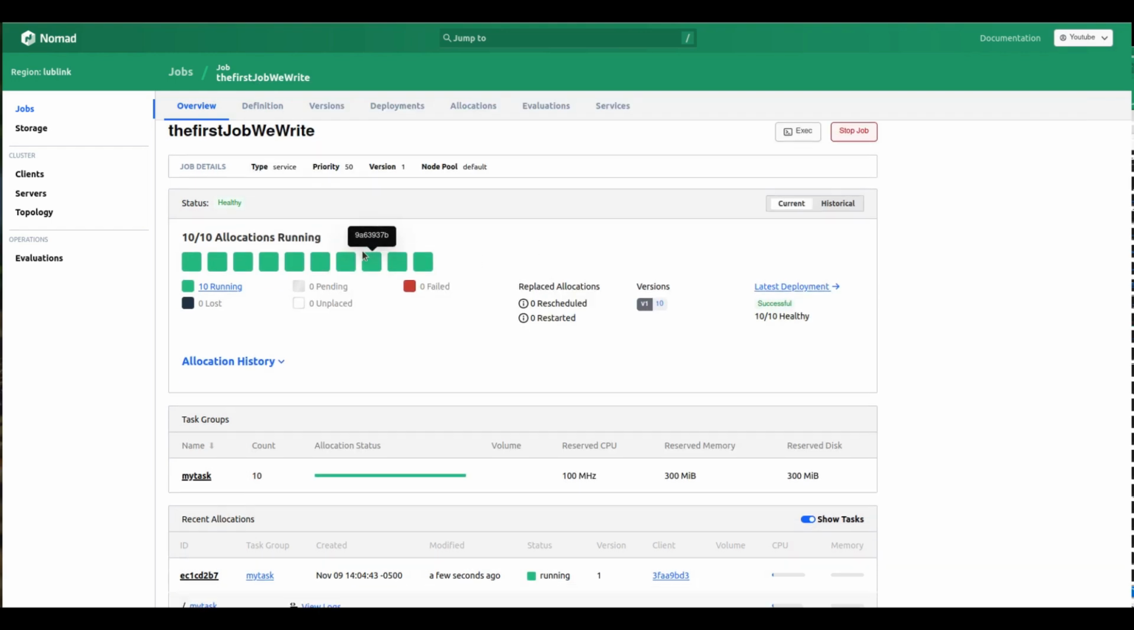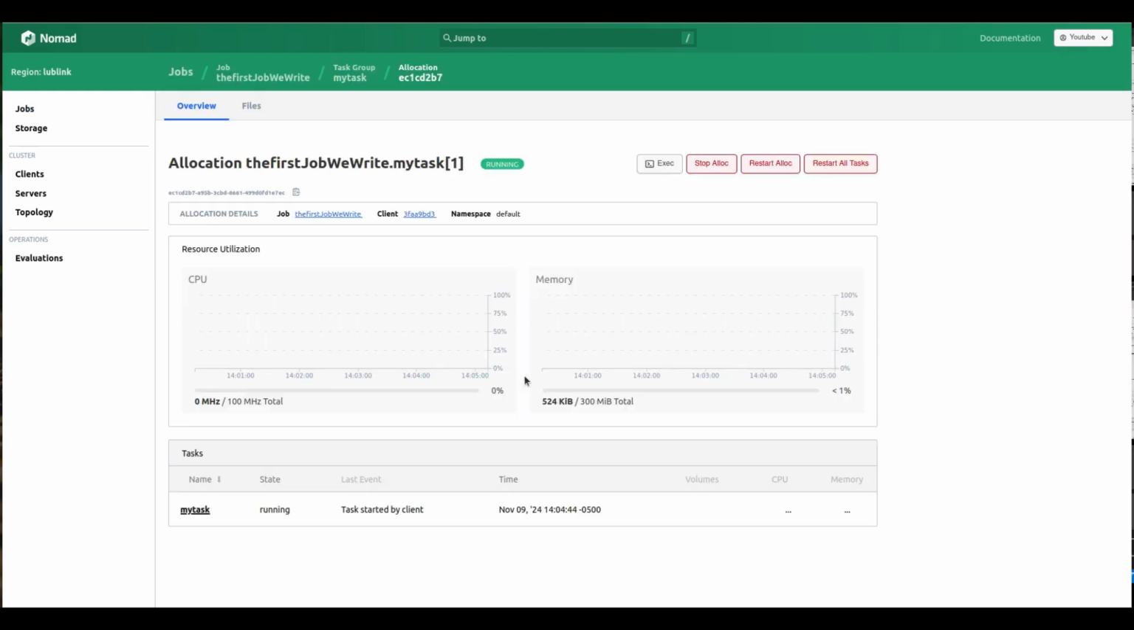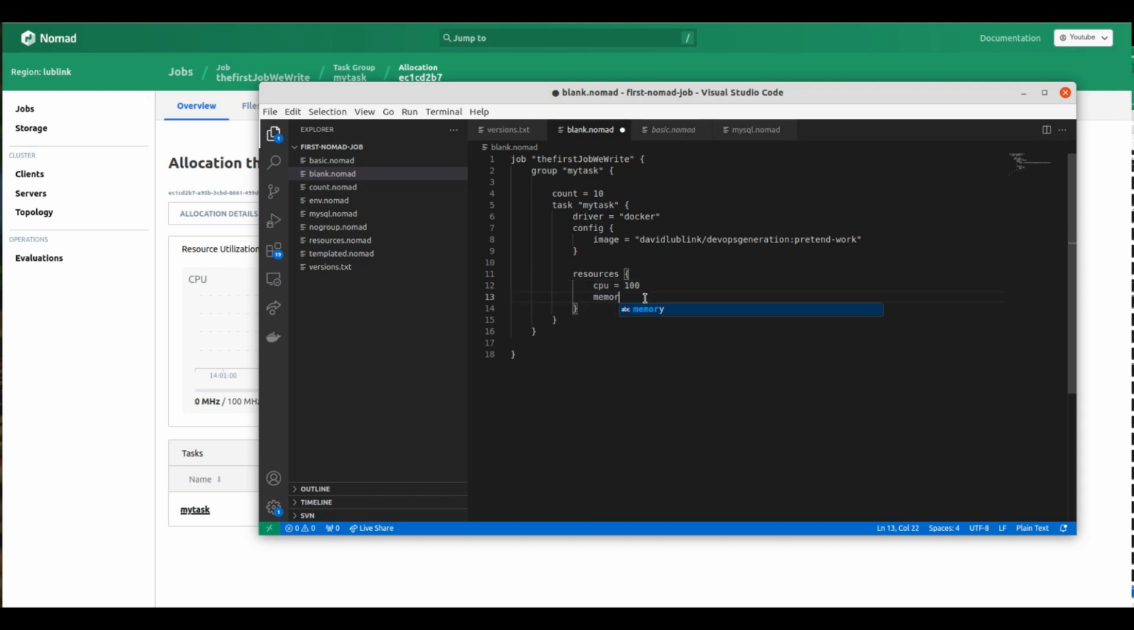Now, when you start scaling out, you think, okay, so each of these 10 allocations are taking how much memory? 300 megabytes, but in fact my service is only using 500 kilobytes. Maybe we could reduce our usage. So inside of my task stanza, we're going to create a new stanza called resources, and we're going to leave the CPU at the default of 100, and the memory, which is currently at 300, we're going to reduce to 3 megabytes.